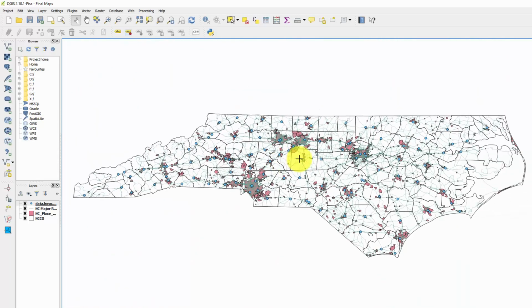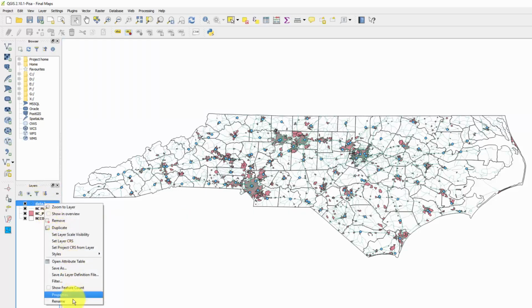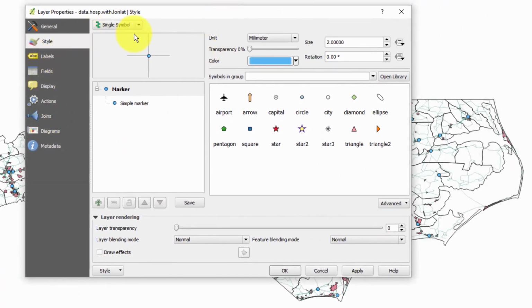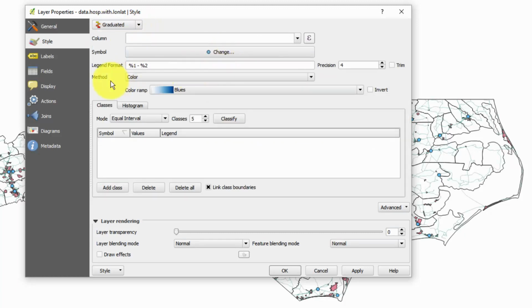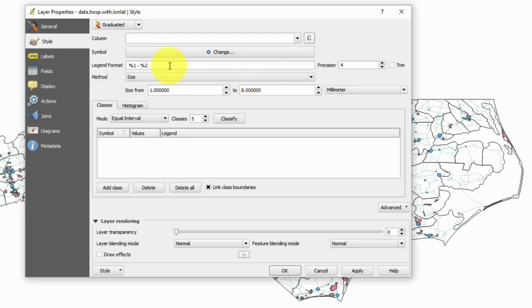I don't want them to be little blue dots, though. I want to make these hospitals larger if it's a larger hospital and smaller if it's a smaller hospital. So we can right-click on the data here that we just brought in, and we can go to Properties. And here the first thing that pops up is called Style. And instead of single symbol up here, we want to change it to graduated. And instead of different colors for different size hospitals, I actually want the point to get bigger and smaller. So we change that method, color to size, from 1 millimeter to 8 millimeters.